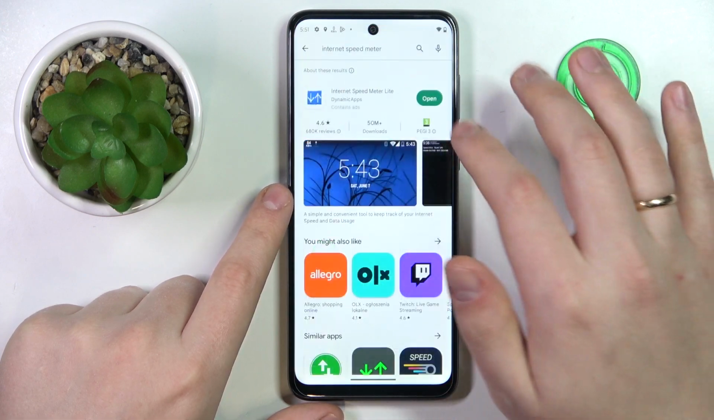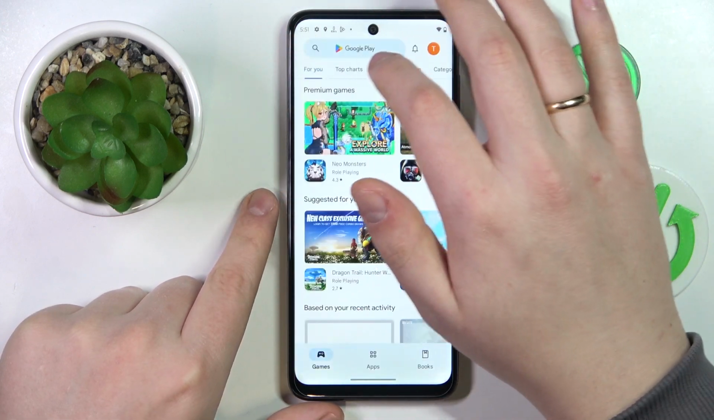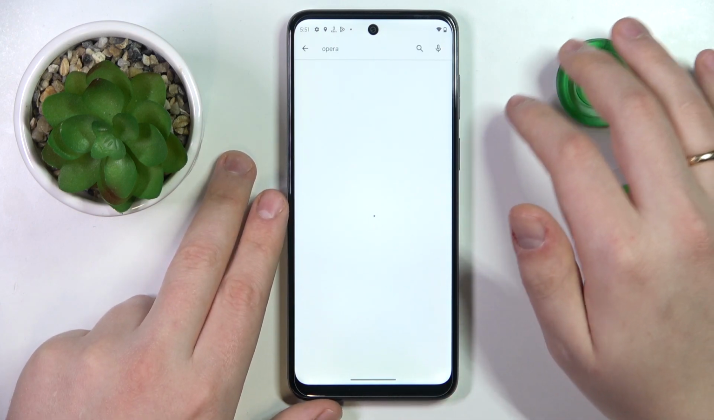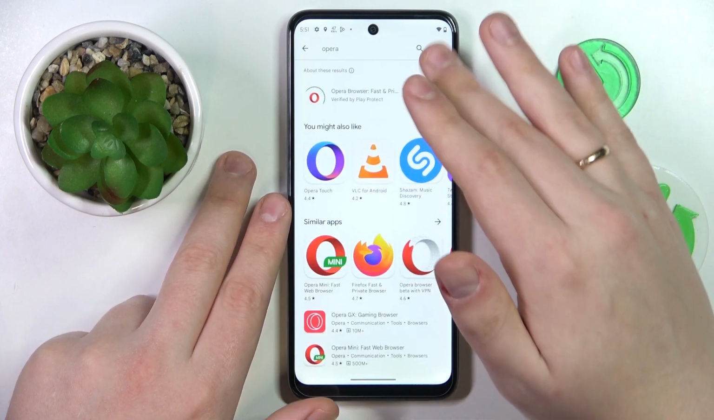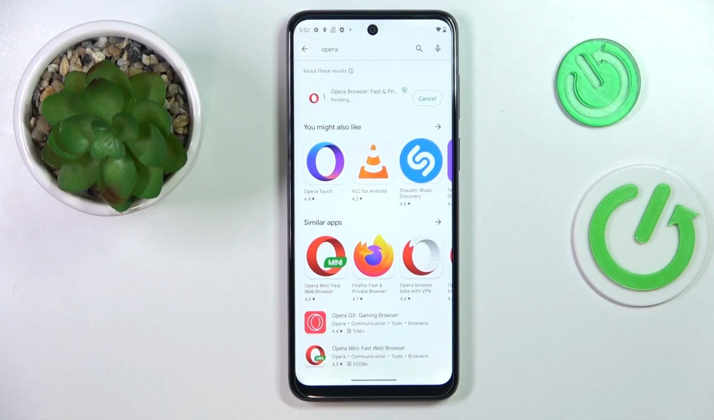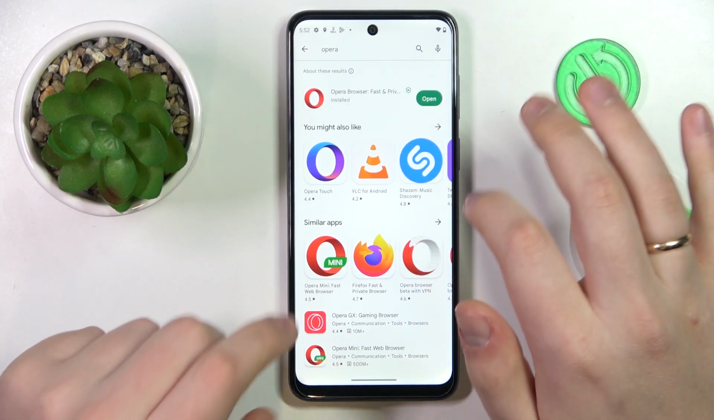Onwards, open the Play Store app, then make sure to sign into your Gmail account if you haven't already. Then at the search bar type in Opera. Once the needed app is found, click at the green install button and wait for it to get downloaded and installed respectively. Then just go ahead and launch it.